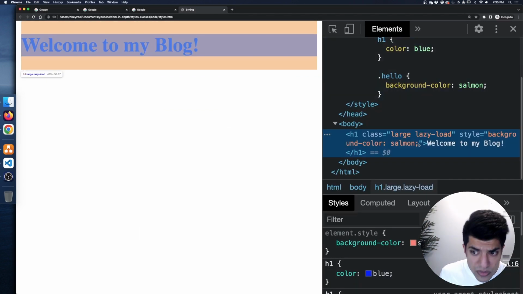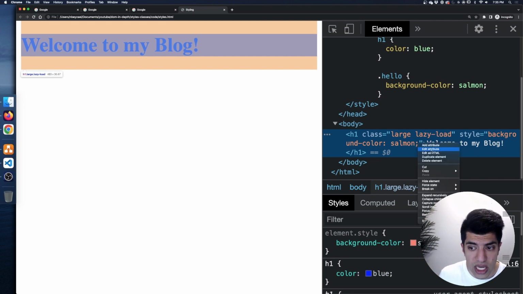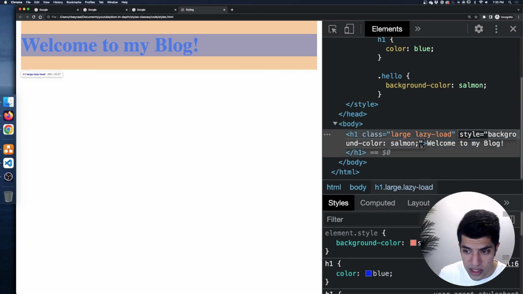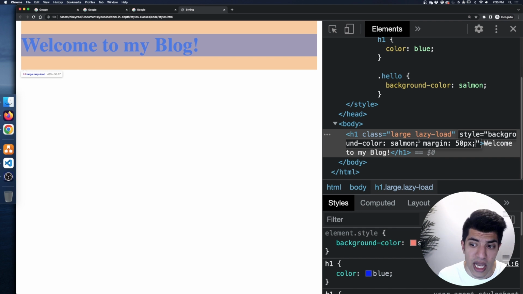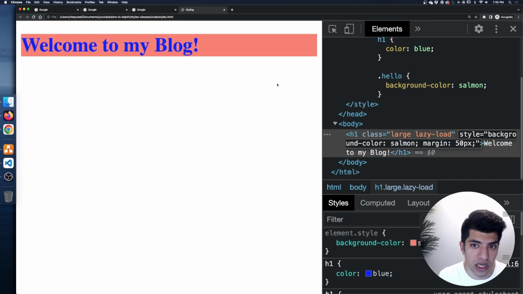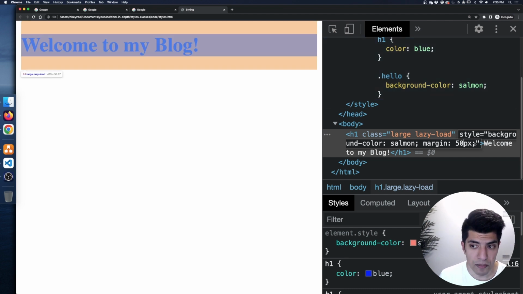So if I come back to Chrome in this HTML, I can actually change this. I'm going to just right click, edit the attribute, I guess. And in here, I'm going to say after background-color of salmon, let's do a margin of, I don't know, let's do 50 pixels, just like that. All right. And I'm going to add a semicolon as well. And what we expect to see, now I put a whole bunch of pixels just so it's super explicit, is that on the top, bottom, left, and right, the margin is going to squish this text inward a little bit, just so that we can see that change.